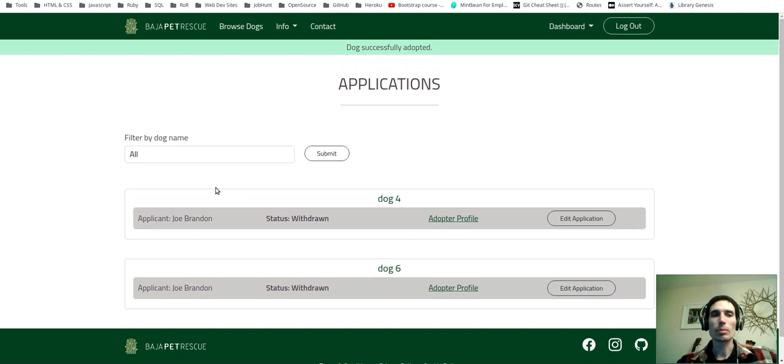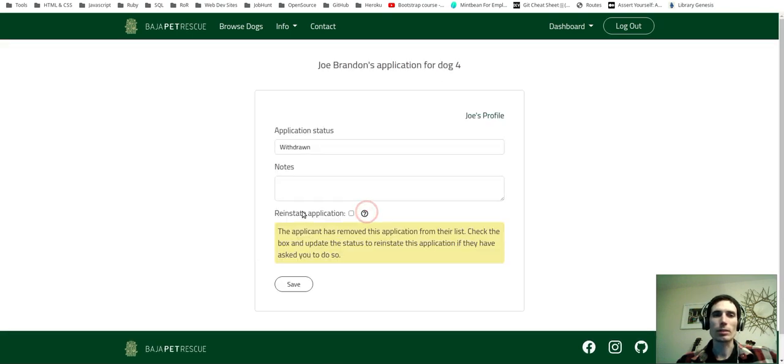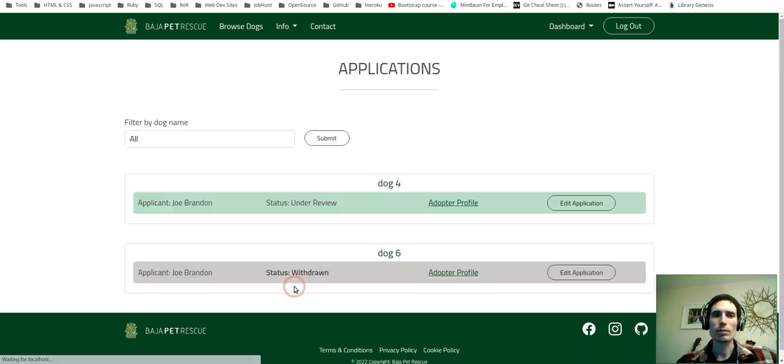So here's a good example of where Joe withdrew from an application and removed it from their list of applications. So the staff can actually come in and edit this, and they see this button here, reinstate application, and there's just a little dialog box telling you what that is. So you can actually reinstate this, set a new status to under review, save, and now that's changed the status, and now Joe can log back in on their account and see this application again in their application dashboard.